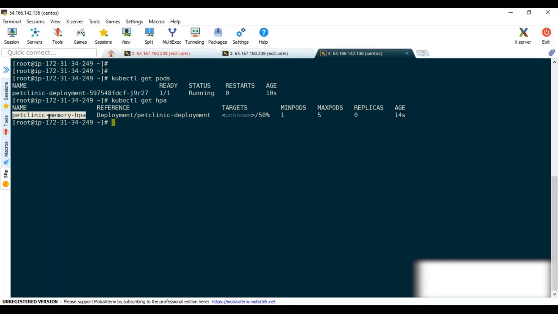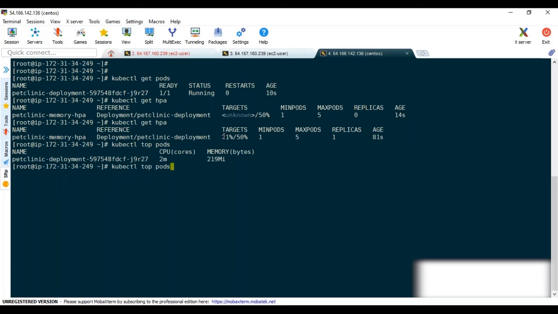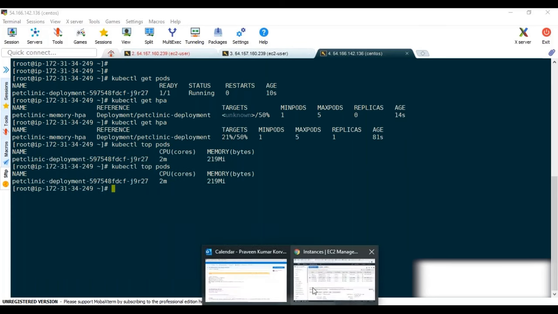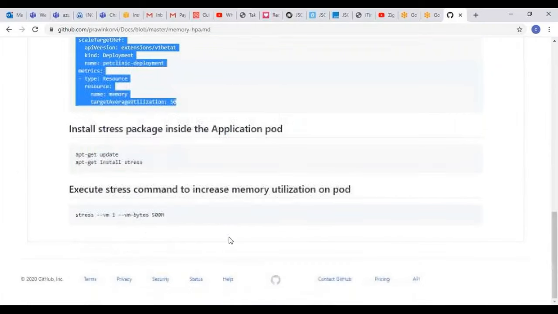Okay. And now if you see by default 21% it is using, kubectl. Around 19 MB of RAM it is using by default. Okay, so now what we need to do, we need to test it. So how to test it? Again, we need to use some commands.